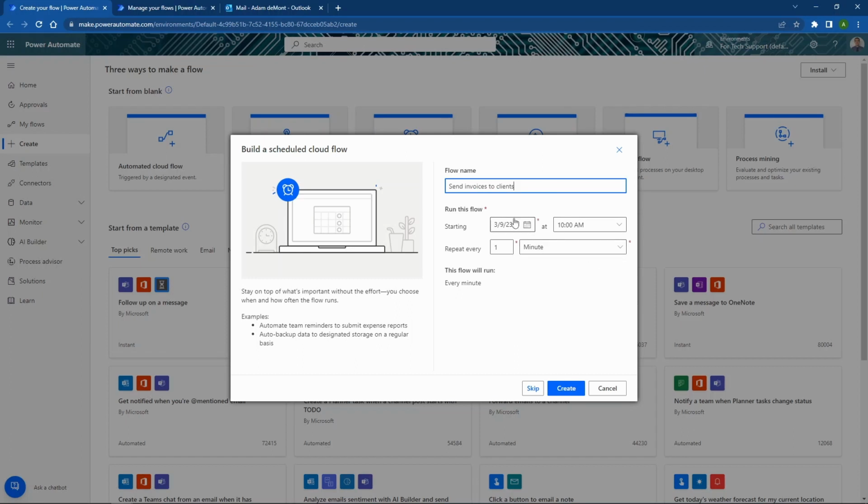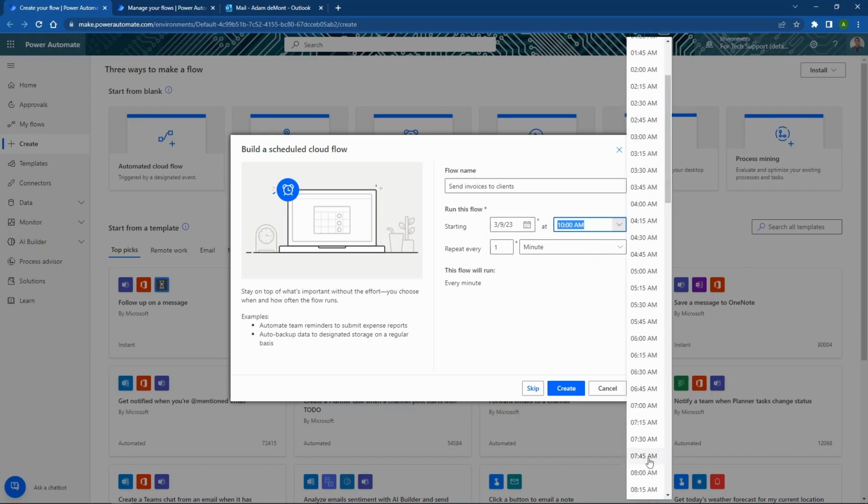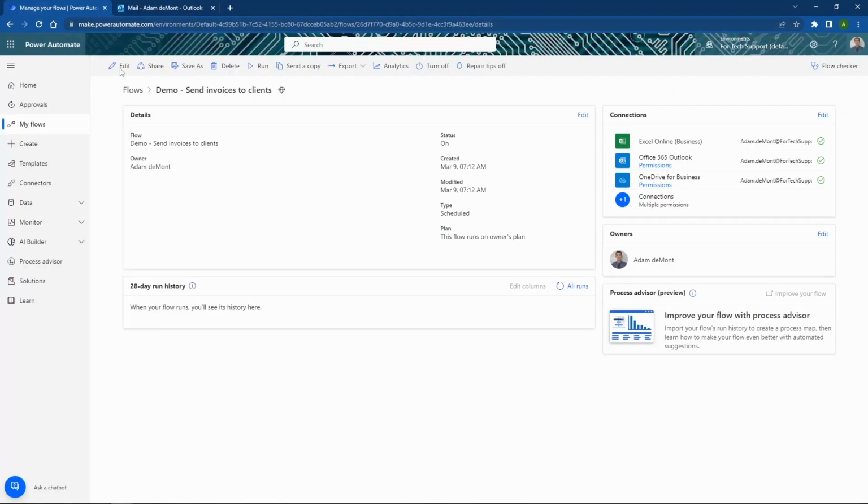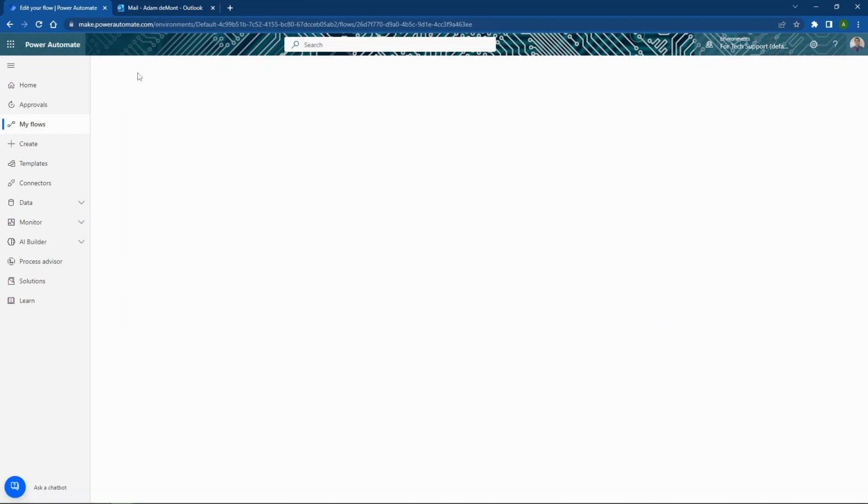So something like that. You can give it today's date, or if you want to set a future date, you can do that as well. And then the time of day you want it to run. So I'm going to select 9 a.m. and I'm going to have it run once per day. And then click Create down at the bottom here. I've already created this flow, so I'm just going to edit the one that I already have and walk you through each of the steps.